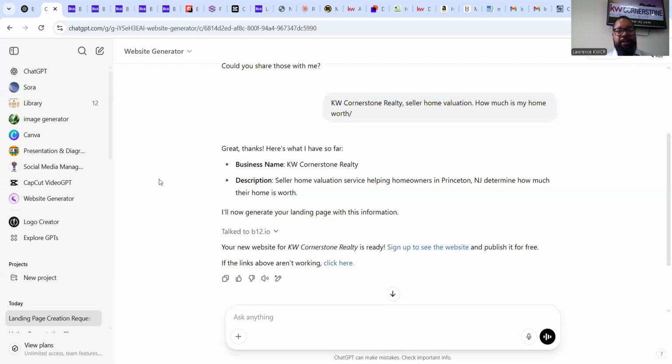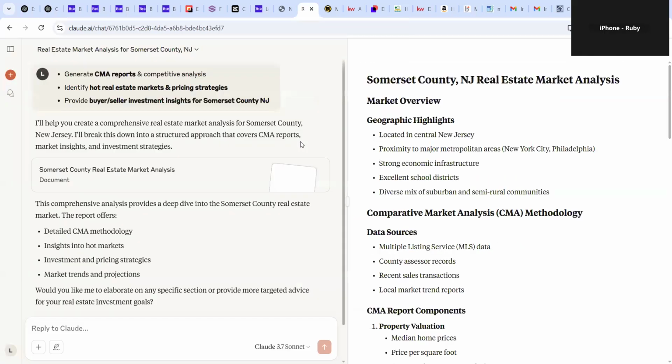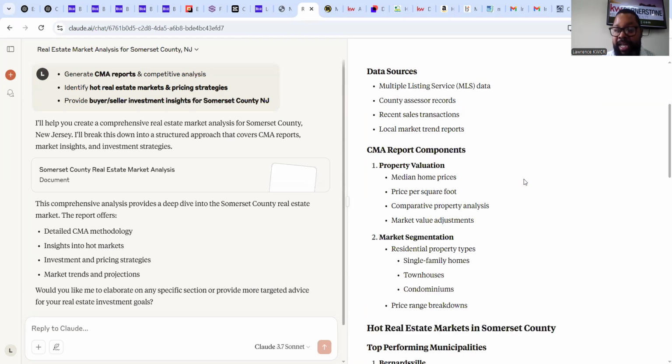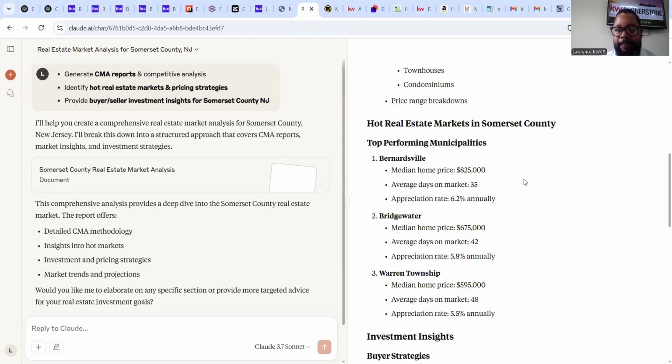Yep. So, ooh, bonus. Here's the bonus I wanted to show you guys. It's not ChatGPT. Yay, bonus. Can you all still see my screen? Yep. This is called Claude AI. Now, Claude is really, really good at market analysis. It's way more detailed than ChatGPT when it comes to markets.